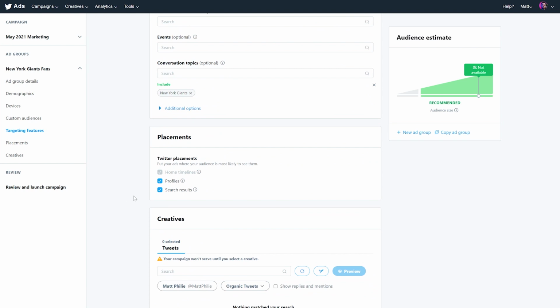Then as we scroll down, we have placements. Where do you want these to show up? So we have the home timeline, on your profile, on search results. This is also something you're going to want to look into for your specific ad. For creatives, there is nothing here, and we're just going to go ahead and click create tweet.